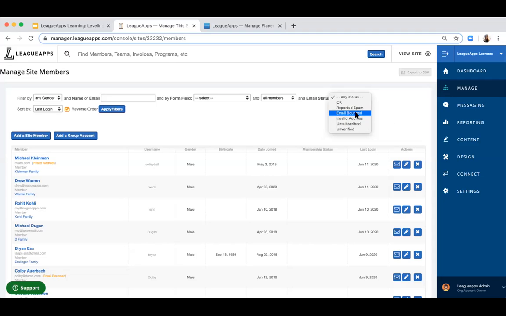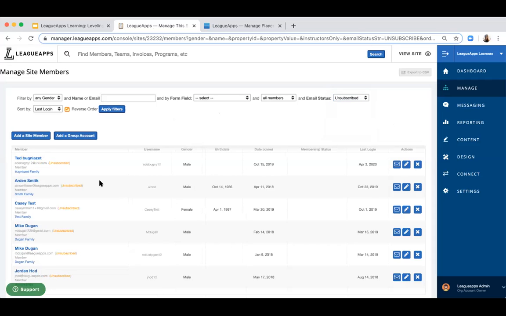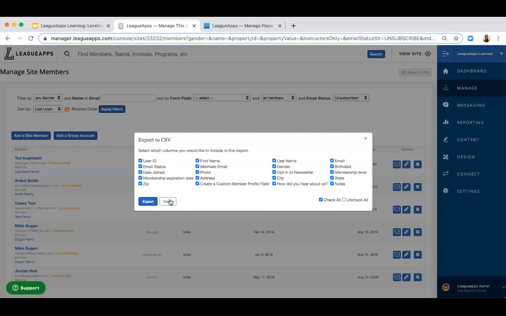So what I will look at are unsubscribed for the sake of this session. I'll click apply filter. Now it's giving me a list of everyone that has unsubscribed from the emails that are sent out of this LeagueApps account. So if we take a look at Arden, you'll see the unsubscribe right here. You'll have this export to CSV option if you want to use it. If you have someone on your team that could help you with this process, it could be something you do monthly or maybe quarterly, do an unsubscribe audit.